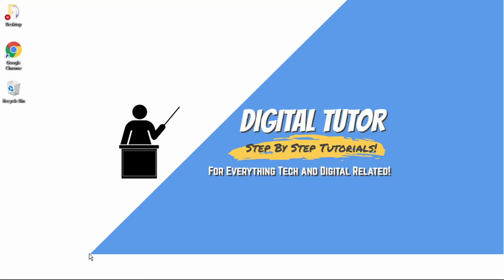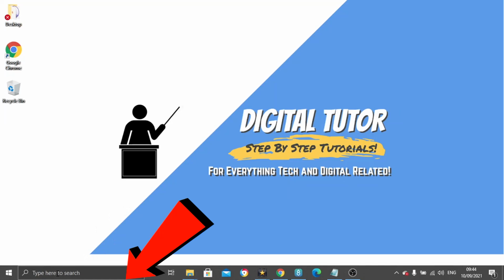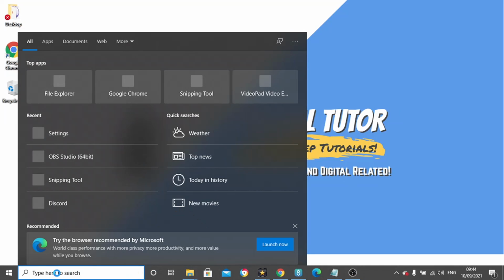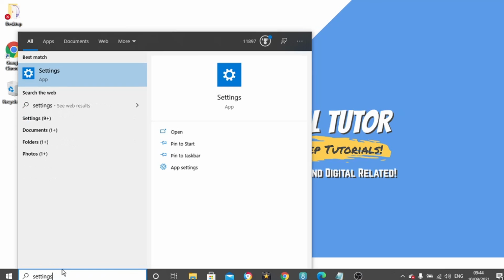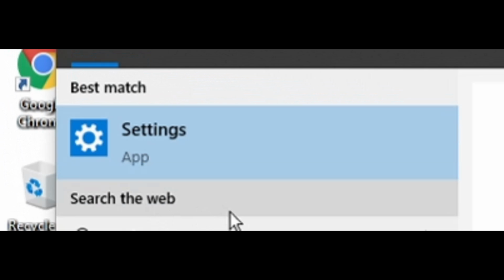So to do this, it's quite simple to do. All you need to do is come down to the search box at the bottom down here. And then what you want to do is type settings into there. And that's going to bring up these options here. And what you want to do is click the top one which says settings.